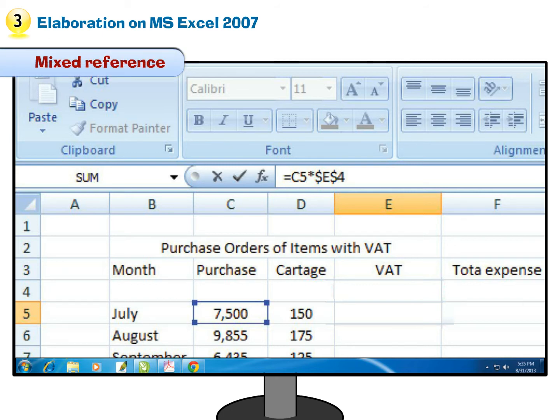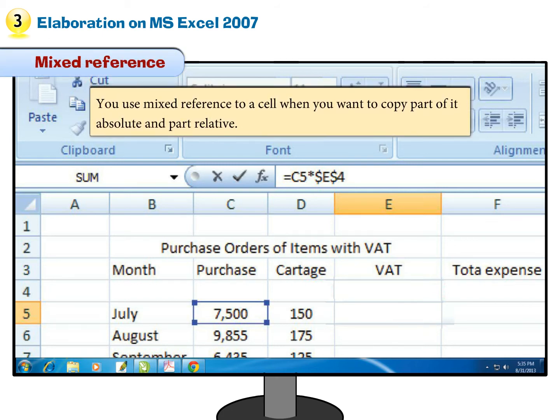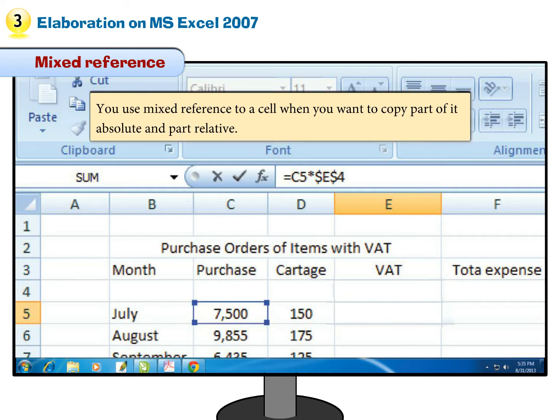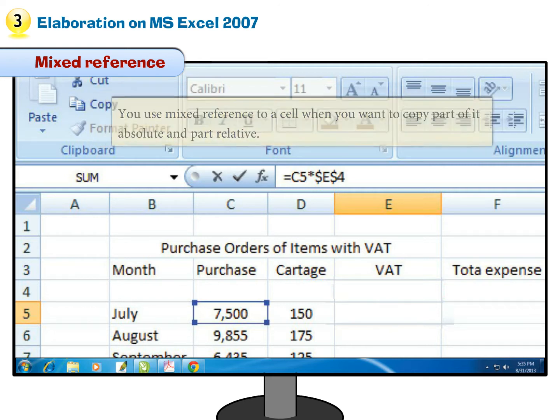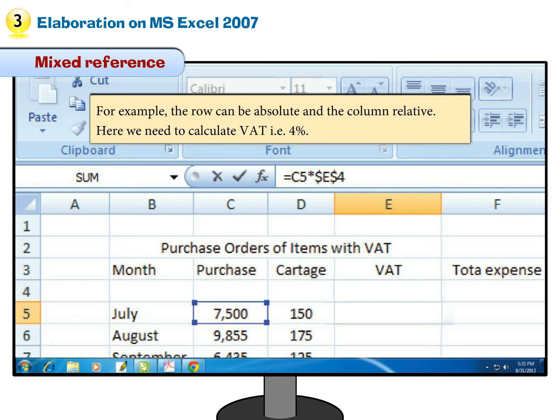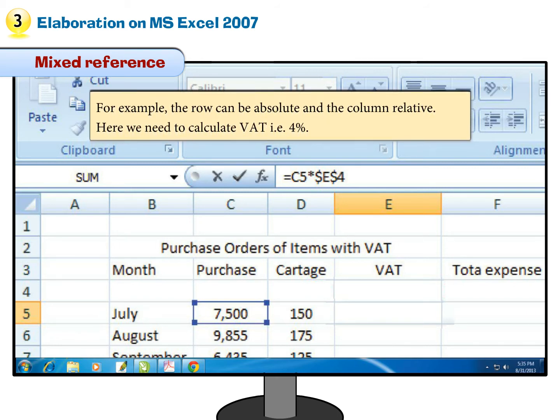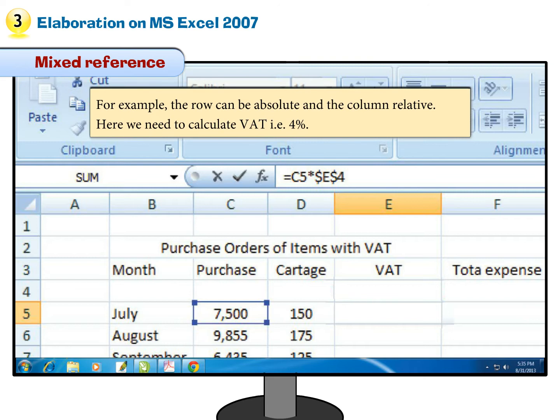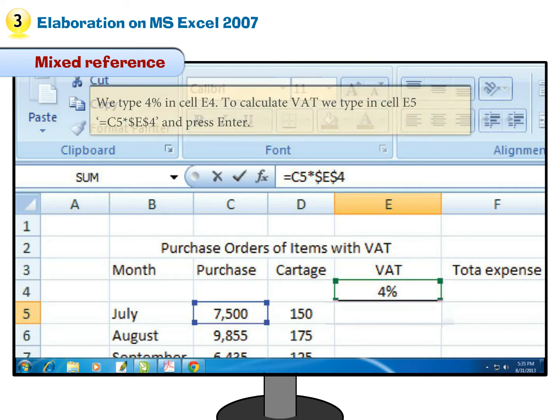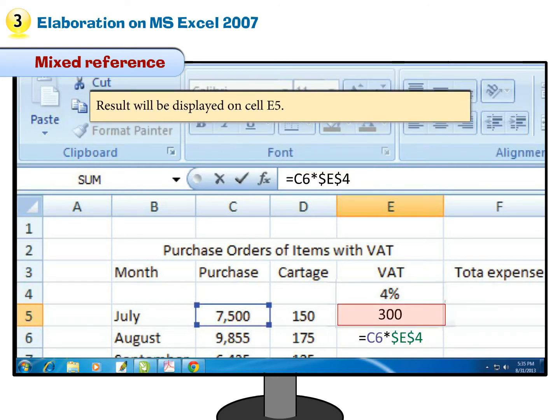Mixed reference. You use a mixed reference to a cell when you want to copy part of it absolute and part relative. For example, the row can be absolute and the column relative. Here we need to calculate VAT, that is 4%. We type 4% in cell E4. To calculate VAT, we type in cell E5 equal to C5 into $E$4 and press enter. The result will be displayed in cell E5.